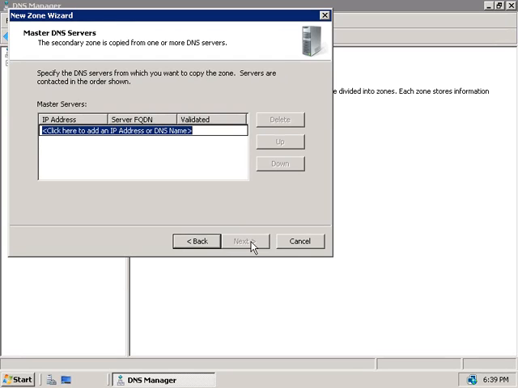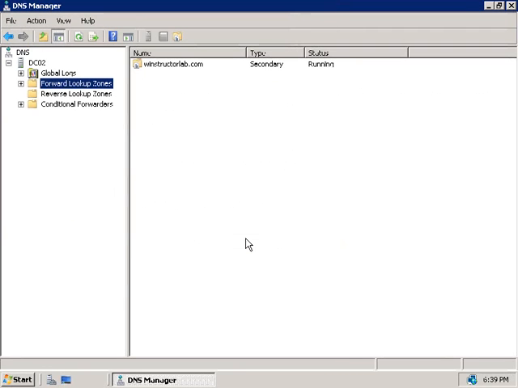So we'll enter the IP address of our domain controller here, which is 10.32.0.2, and we'll hit enter. And if it can find it correctly, it should come back with the name of our server, which is DCO1, which it does. So we'll click next and then finish. And there we can see our new secondary zone being created.